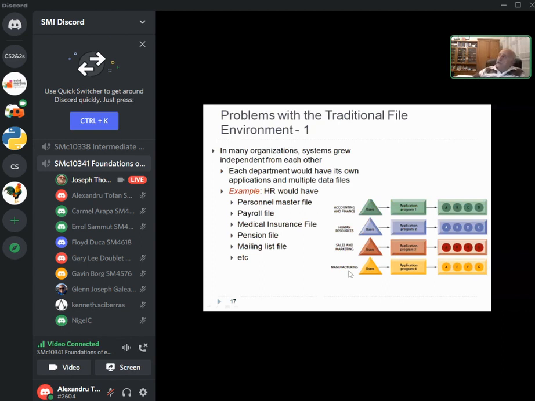Now, the traditional file environment gave us a lot of problems. This was the first attempt at storing data in computer systems, so obviously it was a case of learning through experience. The problems we had with the traditional file environment were, first of all, that each department had its own application and a number of data files. We get back to that famous phrase, data silos, or information silos.